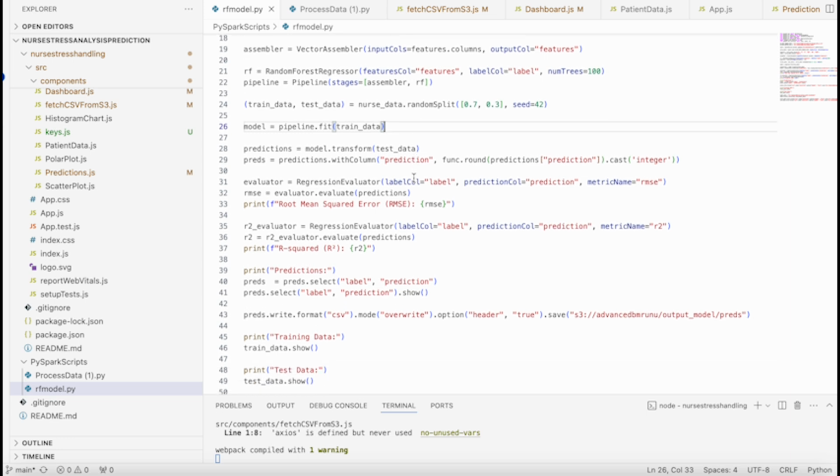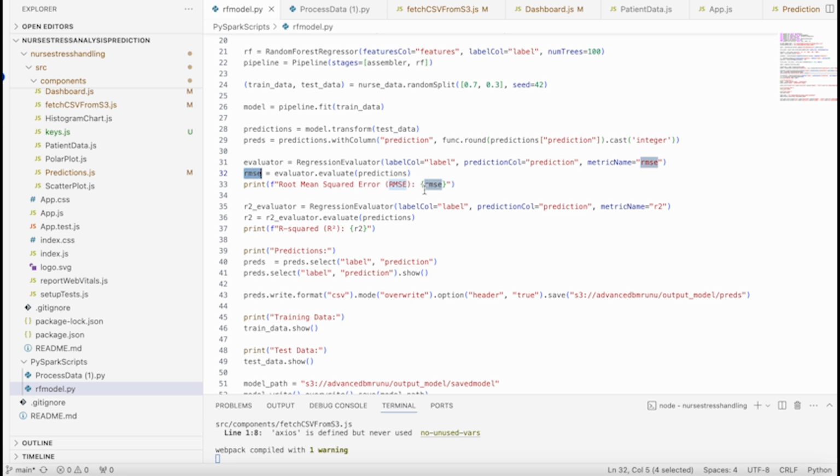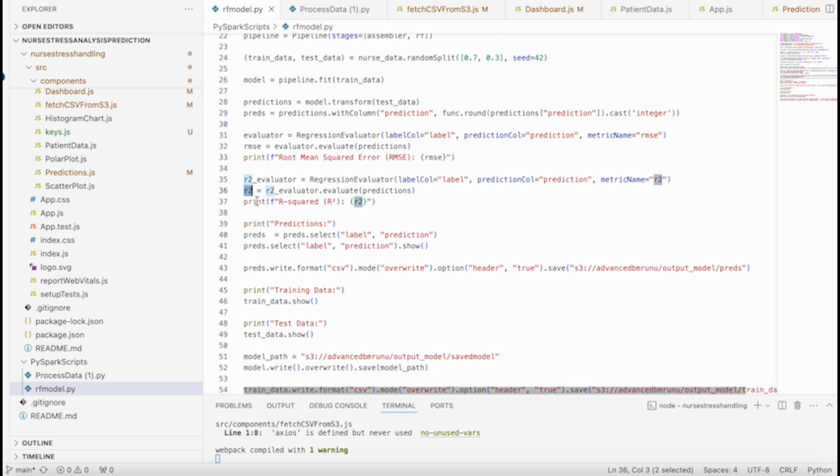After training the model, we evaluate its performance using two metrics. The first one is root mean squared error and the second is r squared. Root mean squared error gives us an idea of how much our predictions deviate from actual values on average, while r squared tells us how well the features explain the variance in the target variable.